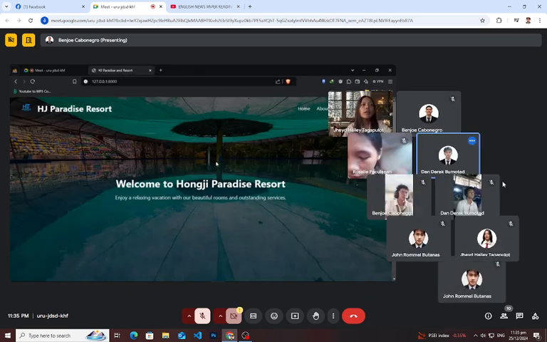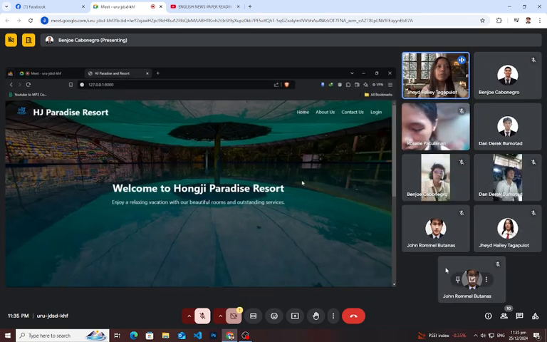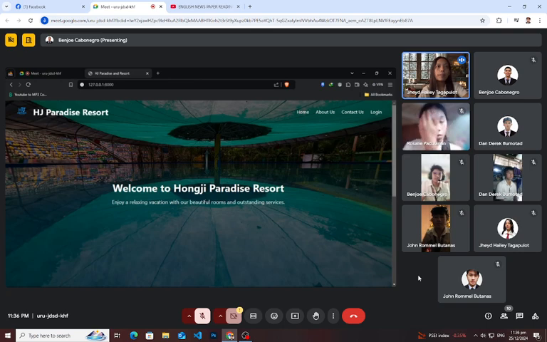So, good day, everyone. Today, we are excited to present the system we have developed. In this presentation, we will walk you through the features, functionalities, and the overall architecture of our system. We'll also demonstrate how it solves the specific problems and delivers measurable value to its users. Now, let's dive into the details and explore how the system can make a meaningful impact.